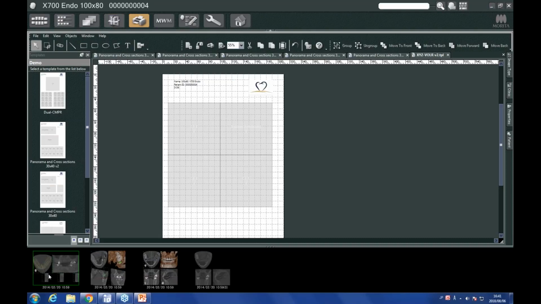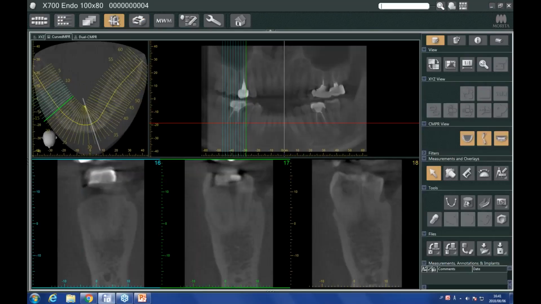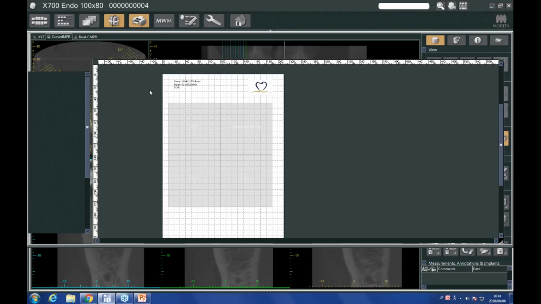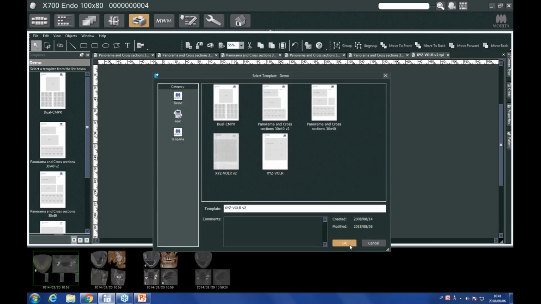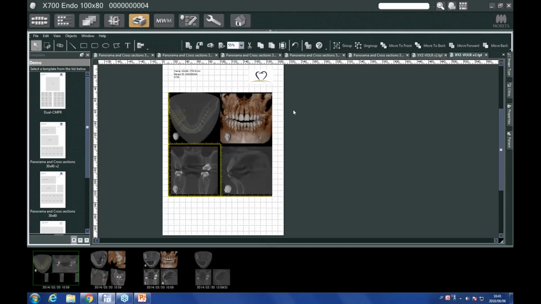Now, if I go back to my curved NPR by clicking my 3D button, once again, if I press print, it gives me the option to select my new version 2 template with my new logo. Okay, and my images are laid out as I've selected. You saw that I've moved the volume rendering over to the right. In the previous case, it was over on the left.